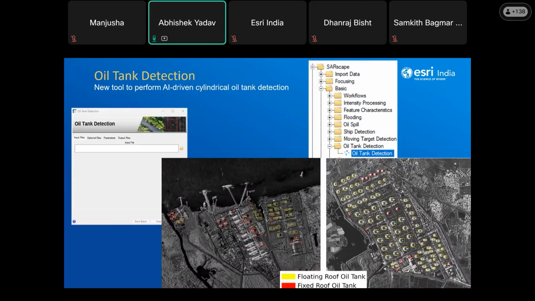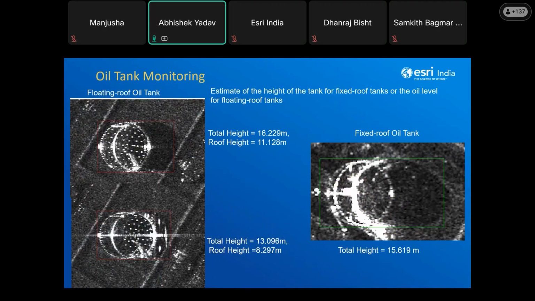Coming with another tool, here we have one AI-driven tool which detects oil tanks available near ports and different facilities. This tool uses an AI model to identify between the pulses and intensity of the pulses and detect the floating roof oil tank and fixed roof oil tank. So it also distinguishes the height of those tanks, and you can calculate the volume of the product available within those cylindrical tanks.